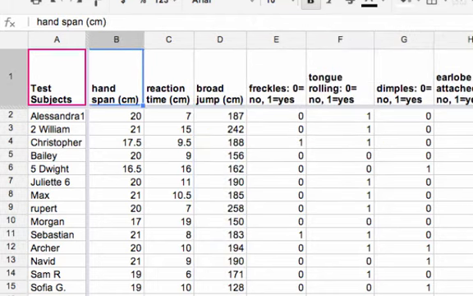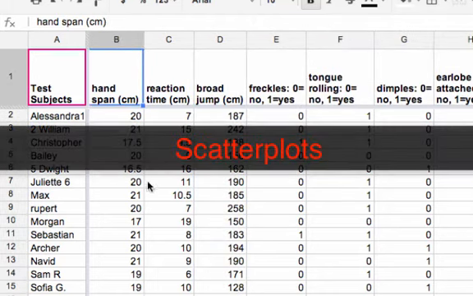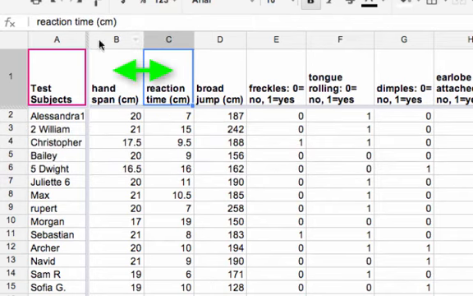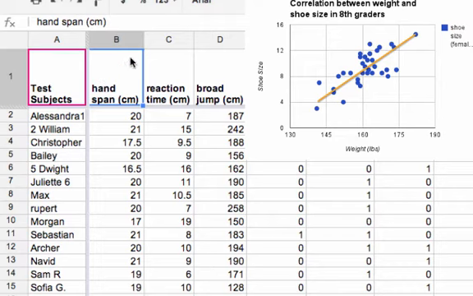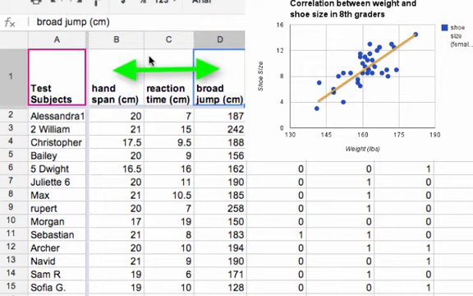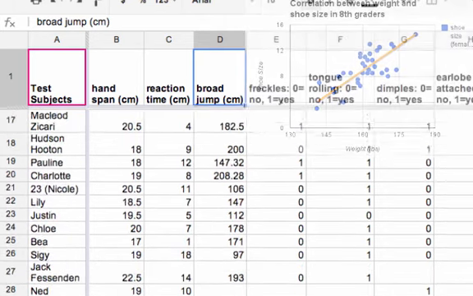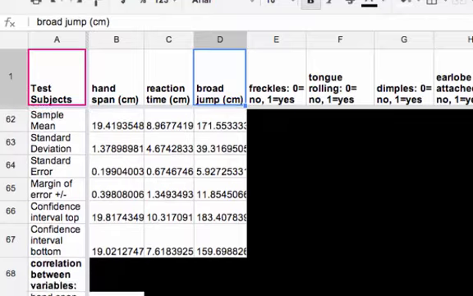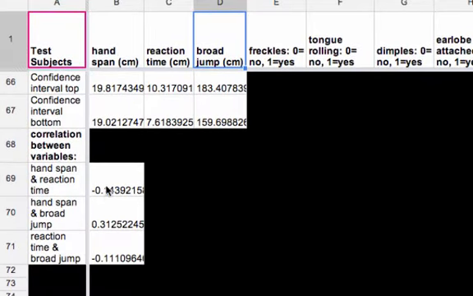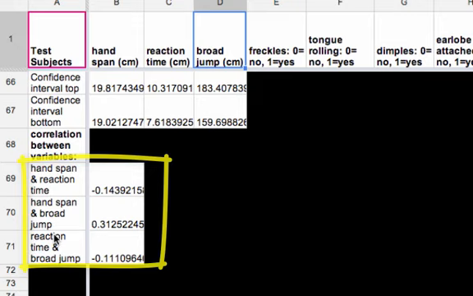The third type of graph we're going to make are scatter plots. And what we're going to do is we're going to compare this year's handspan to this year's reaction time. This year's handspan to broad jump, and this year's reaction time to this year's broad jump. So there are 3 different combinations of these variables, and you're going to make a scatter plot comparing those. For the correlation values, you can scroll all the way down, and you can see the correlation values between these different variables.